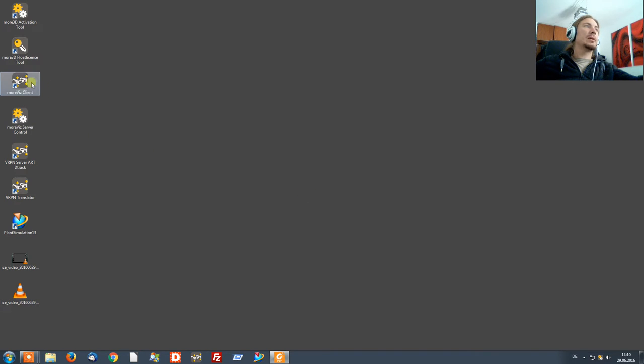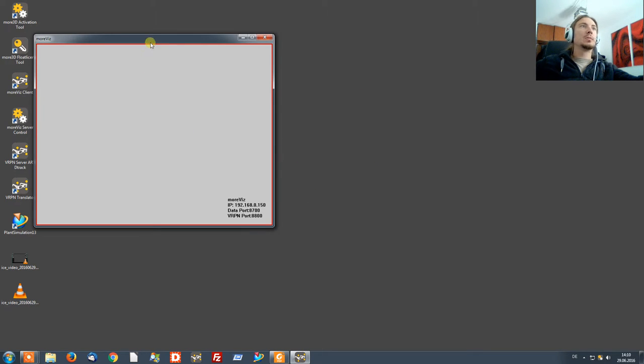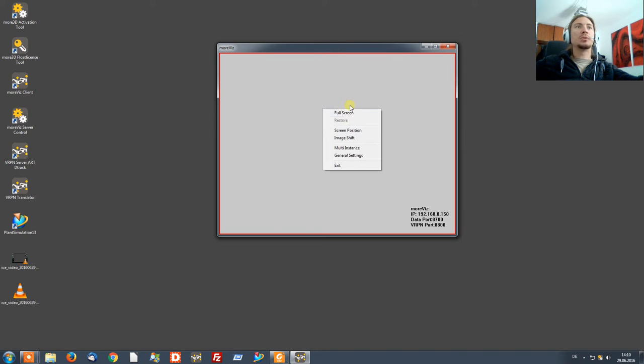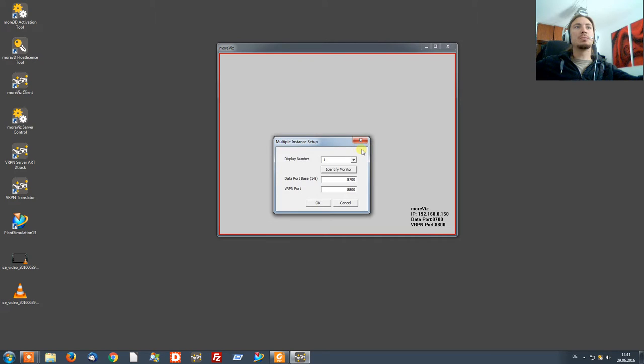Now you can launch a moreViz client. The moreViz client needs a port configuration too, which you can do in the multi-instance menu. With display number, you will configure on which connected display device the client will automatically start in full screen mode. Further, you can configure the ports you have just configured in the property window.